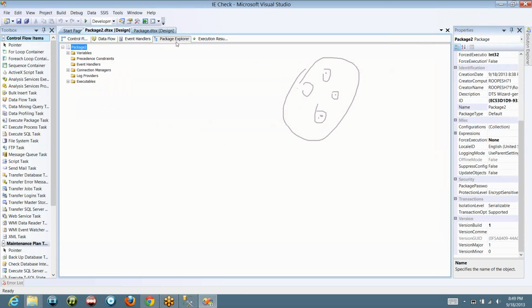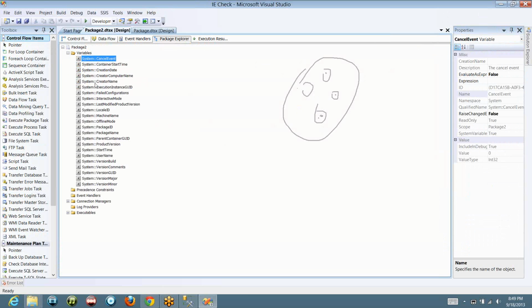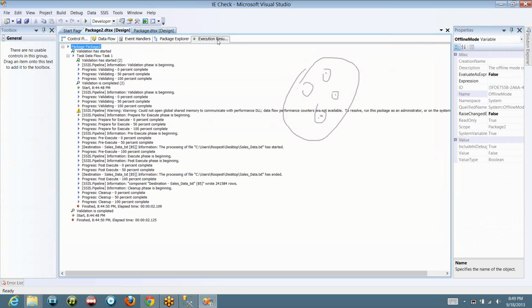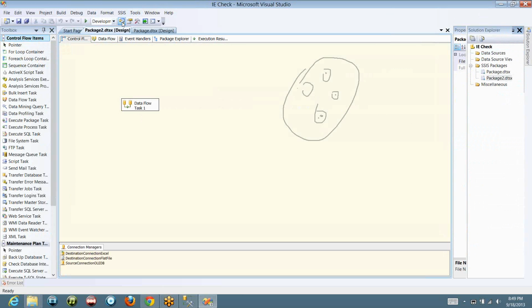If I go to Package Explorer, it will give me the package. If I click on variables here, it will give me the variable properties. Just like that, wherever the focus is, it will give me the properties of that particular object or item. Then you can set the properties for it. Let's say I'm in control flow and I click on this package. Here I get all the properties related to the package, and I can modify them or set some property at package level. Okay, this is the properties window and this is Solution Explorer.